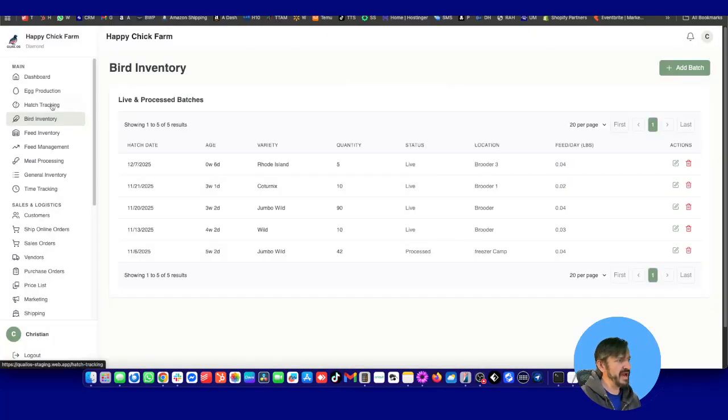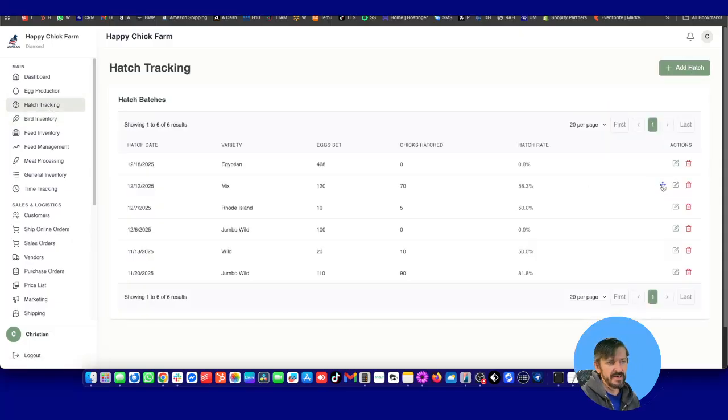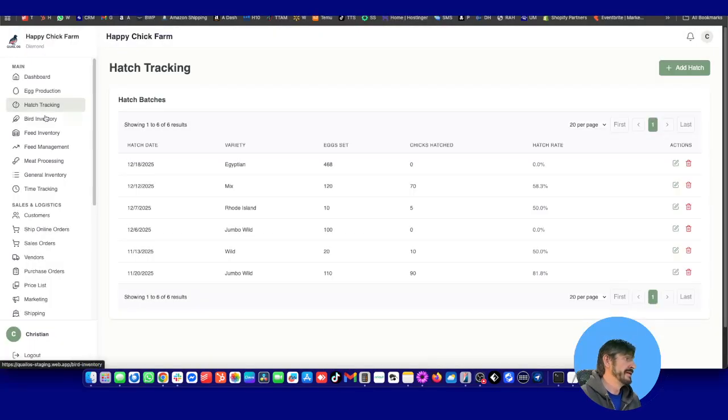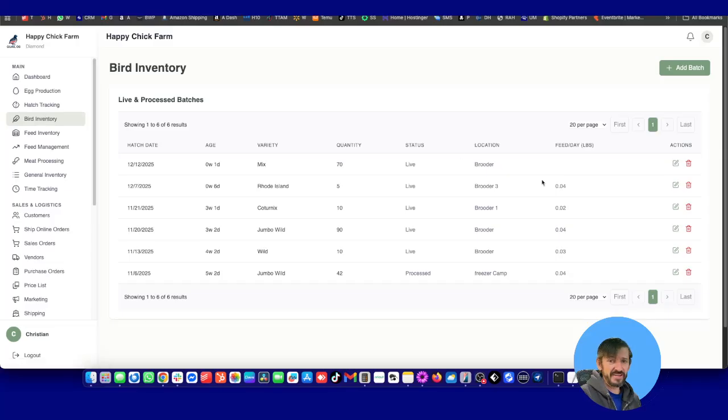So if I have a new hatch and I want to move it into that inventory, I can just move it with that blue button. I don't have to manually enter the batch here. So let's go back into hatch tracking. I click this button and it tells me successfully moved the chicks to the bird inventory. So that's the main $1,000,000 question, right? How many birds do you have? And now you know because you keep tracking it with Quail OS.